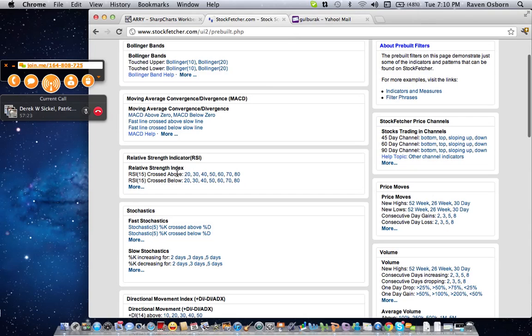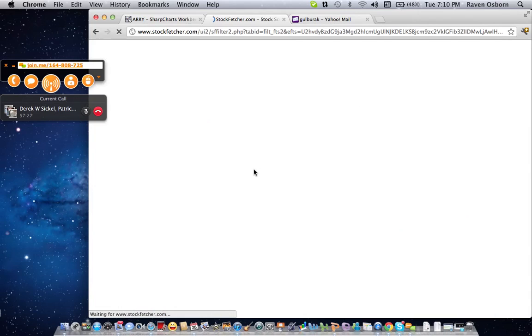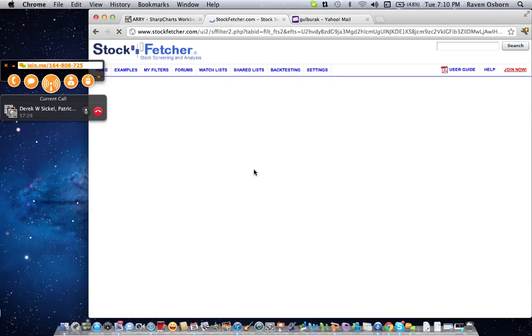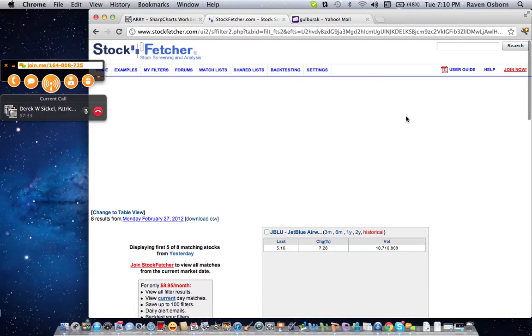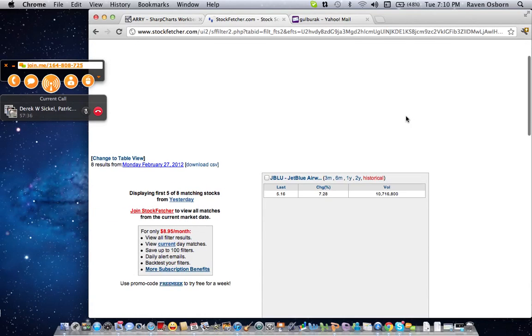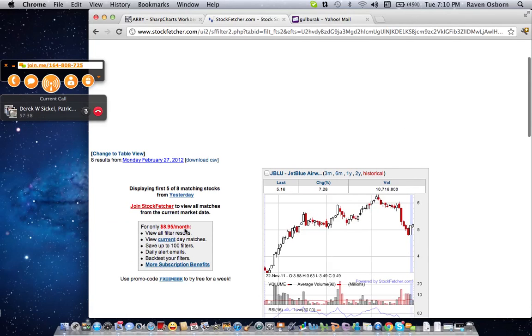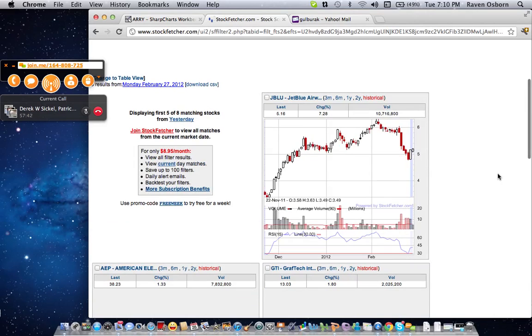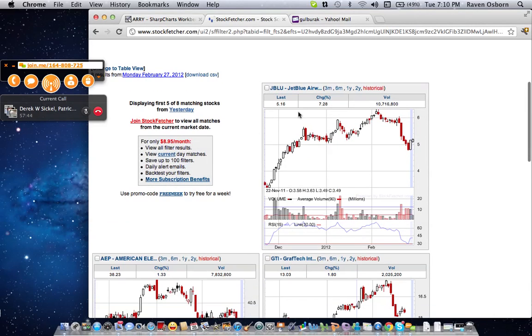RSI 15 crossed above 20, 30, 40, 50. You can set whatever number you want. Let's just look at the RSI crossed above 15 here. Or I'm sorry, 30. Okay. Oh, it's 895 a month. I'm sorry. As you can see, it actually looks much better than this when you're actually paying for the service.